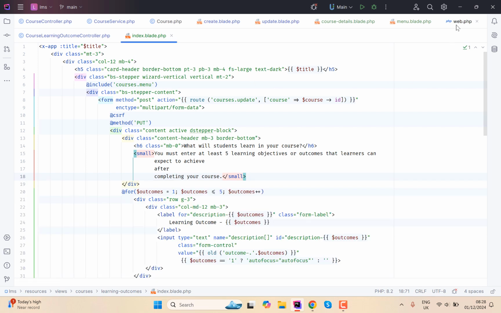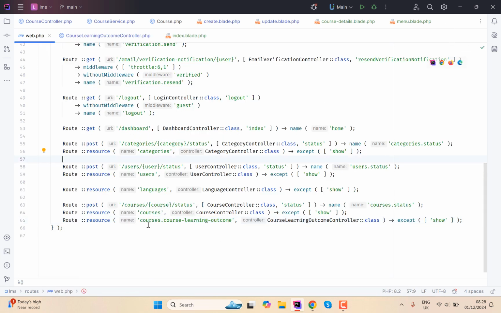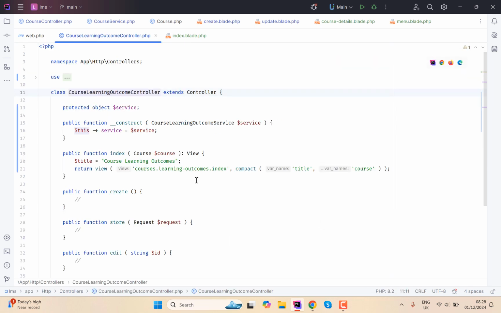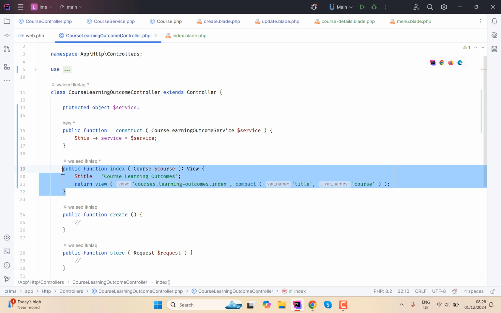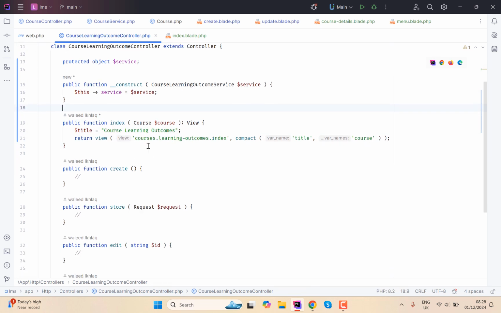If we take a look at our web.php, here you can see we have created this resource controller, the resource route endpoint, which is courses, and then the next controller, which is the name, whatever we can define, and then the controller itself. Now if I go to the controller, this is the index method. This index method by default contains the course and the course model.